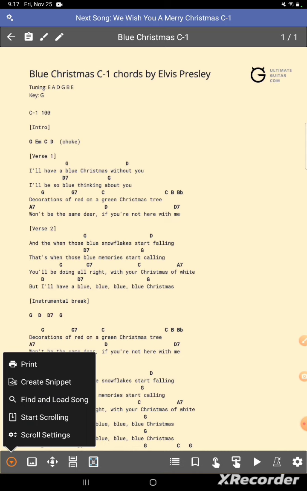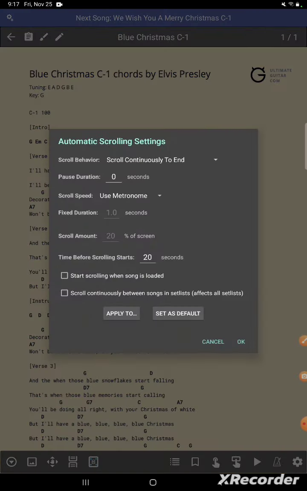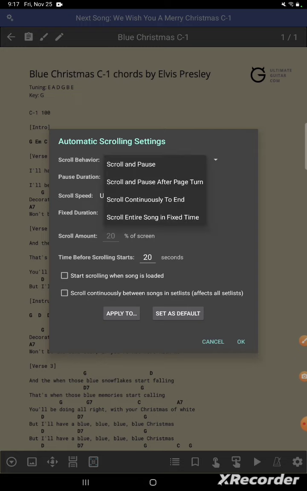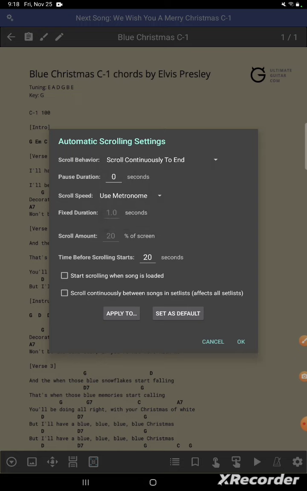So if I go into scroll settings, it brings up automatic scroll settings. So you can have different types of scrolling behavior. I choose scroll continuously to the end. You can also scroll and pause after page turn, scroll and pause regular, and scroll the entire song in fixed time. Okay, I just use scroll continuously to the end, and that's just what I decided to do.